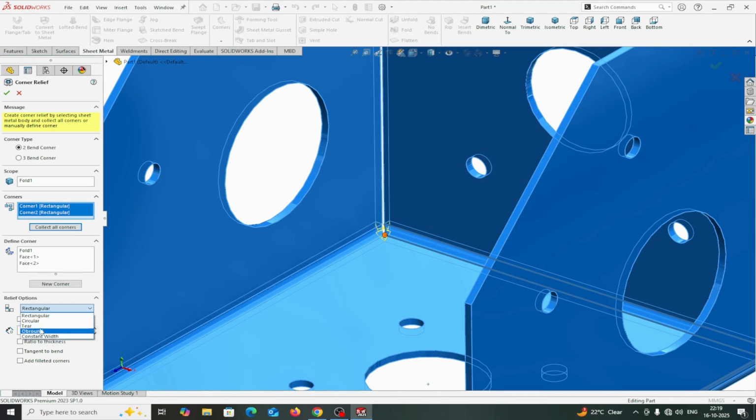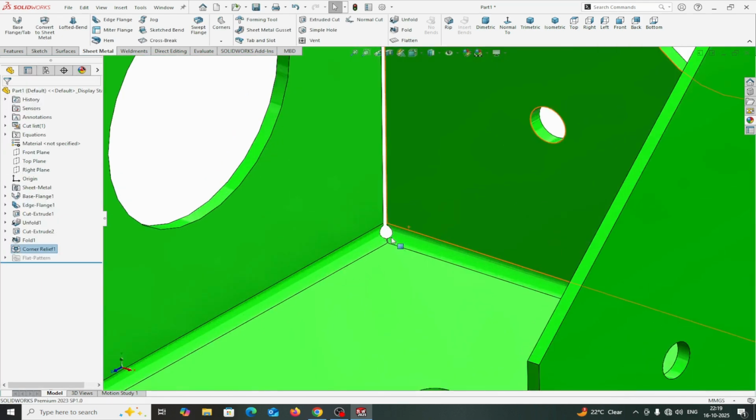Okay, and I am taking, for example, circular. Collect all corners, and you will see this point. This point, you take centered on bend lines. It must lie on the bend lines. And I take the radius of the circle as 2 mm. Okay, you will see there is a relief.